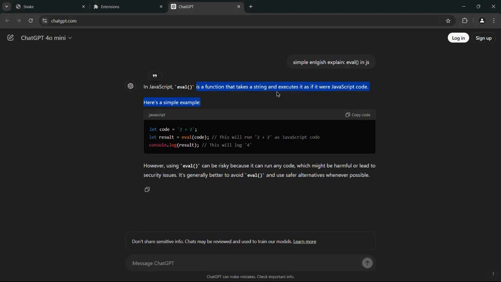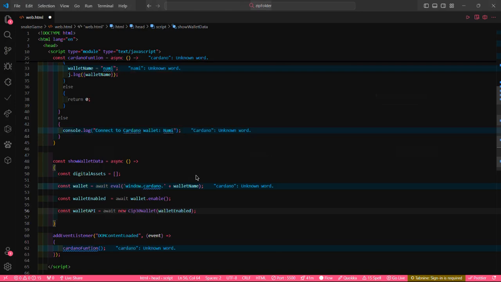It's a function that takes a string and executes it as if it were JavaScript code. So you see? You can actually write +2. It's more like... Now I think I'm getting it. Don't worry about that. You can continue. You understand? That's how it will return this. Understand?